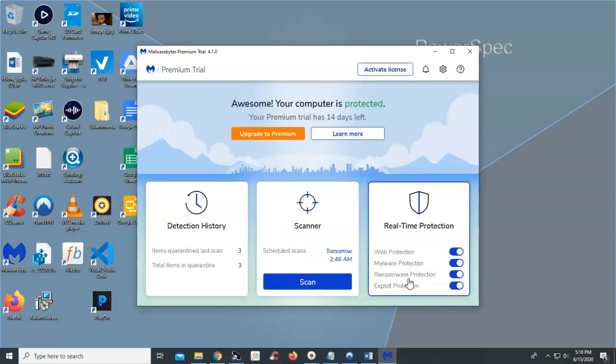That's simple, guys. Stop the malicious files in its tracks. It's good to go.